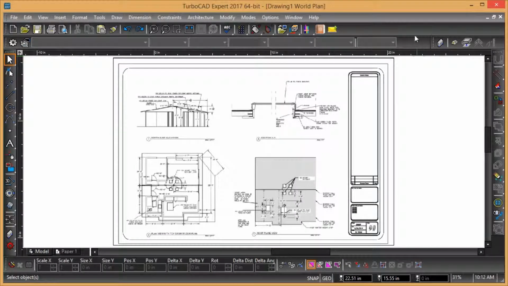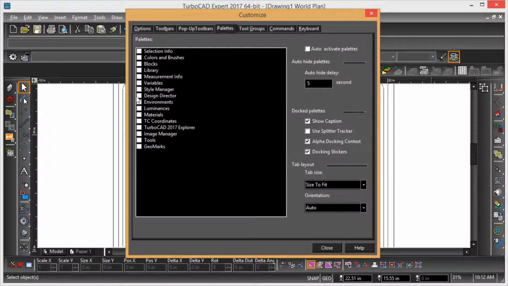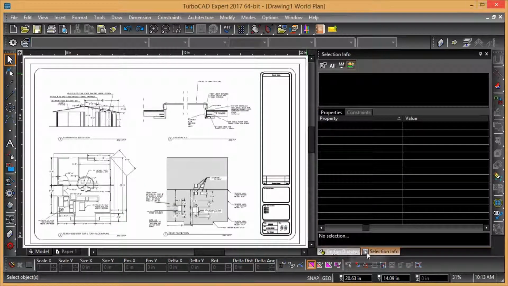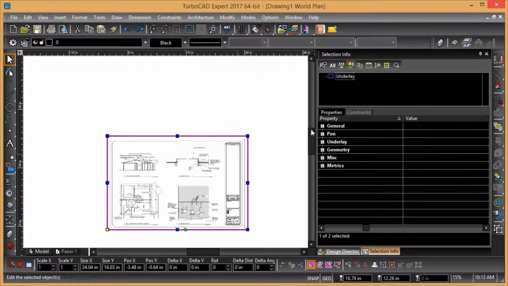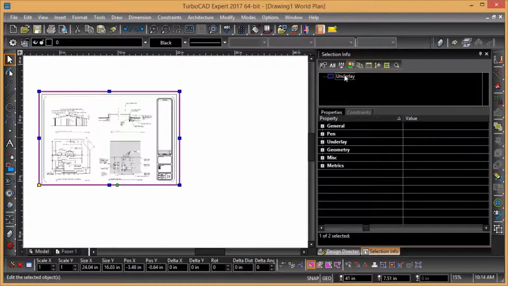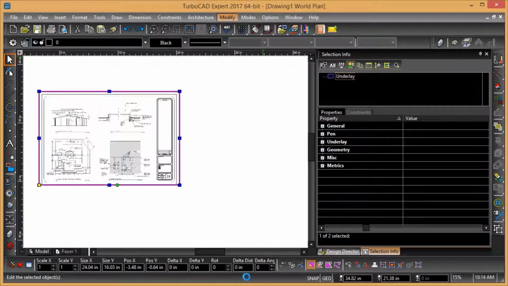If it's in the file, let's just quickly turn our palettes on here. I want to see, select. So now when we select this, you can see it's an underlay. Then you can say modify and explode.